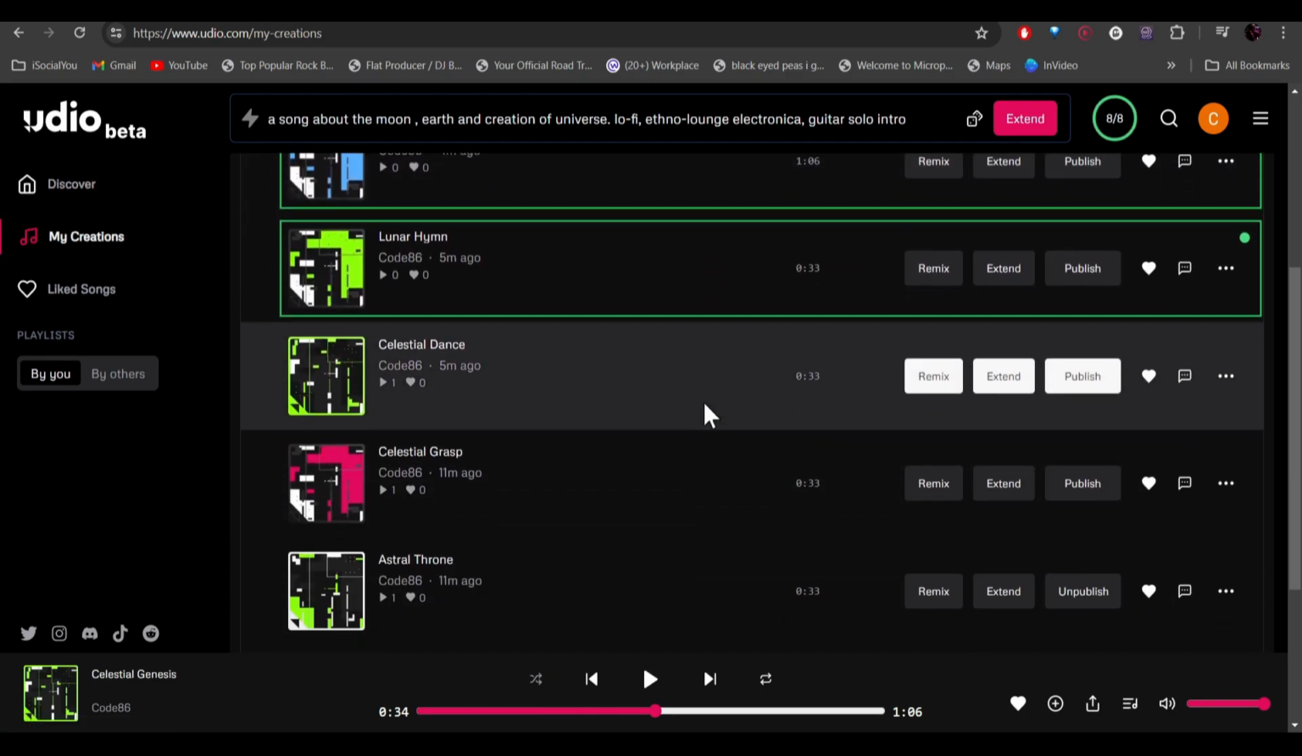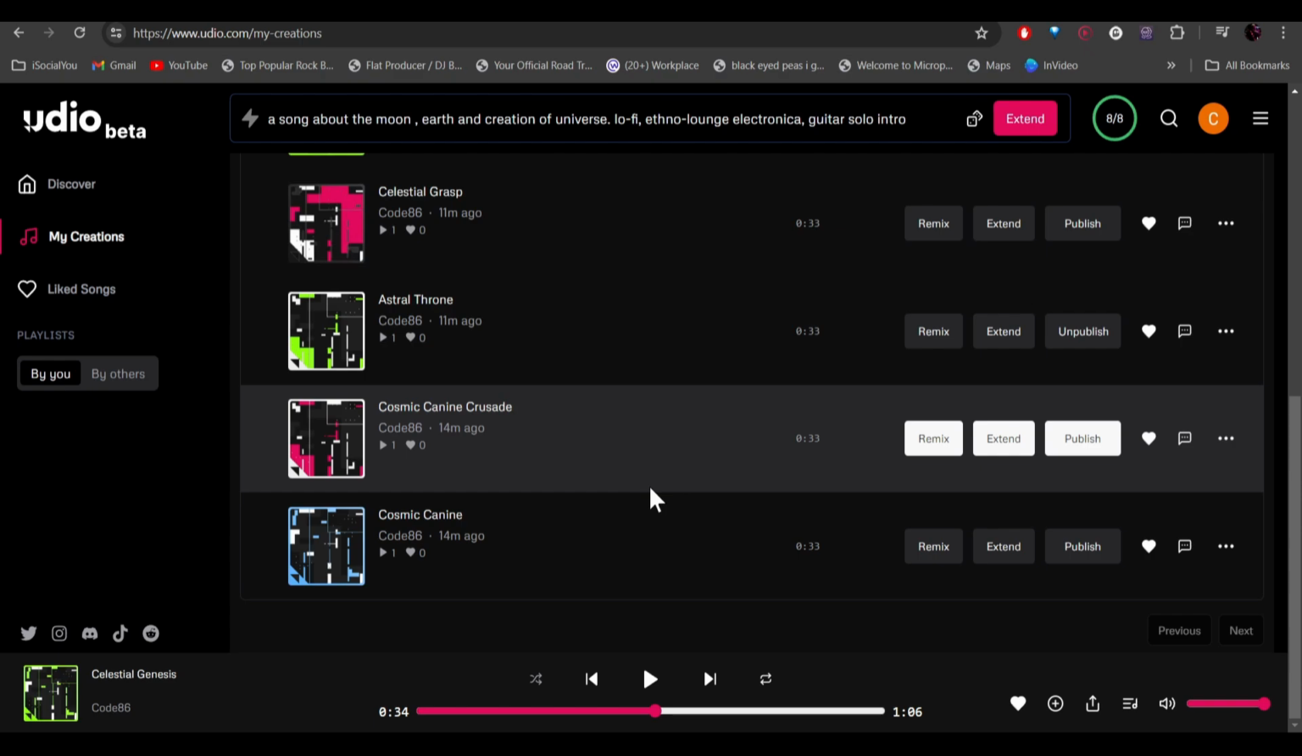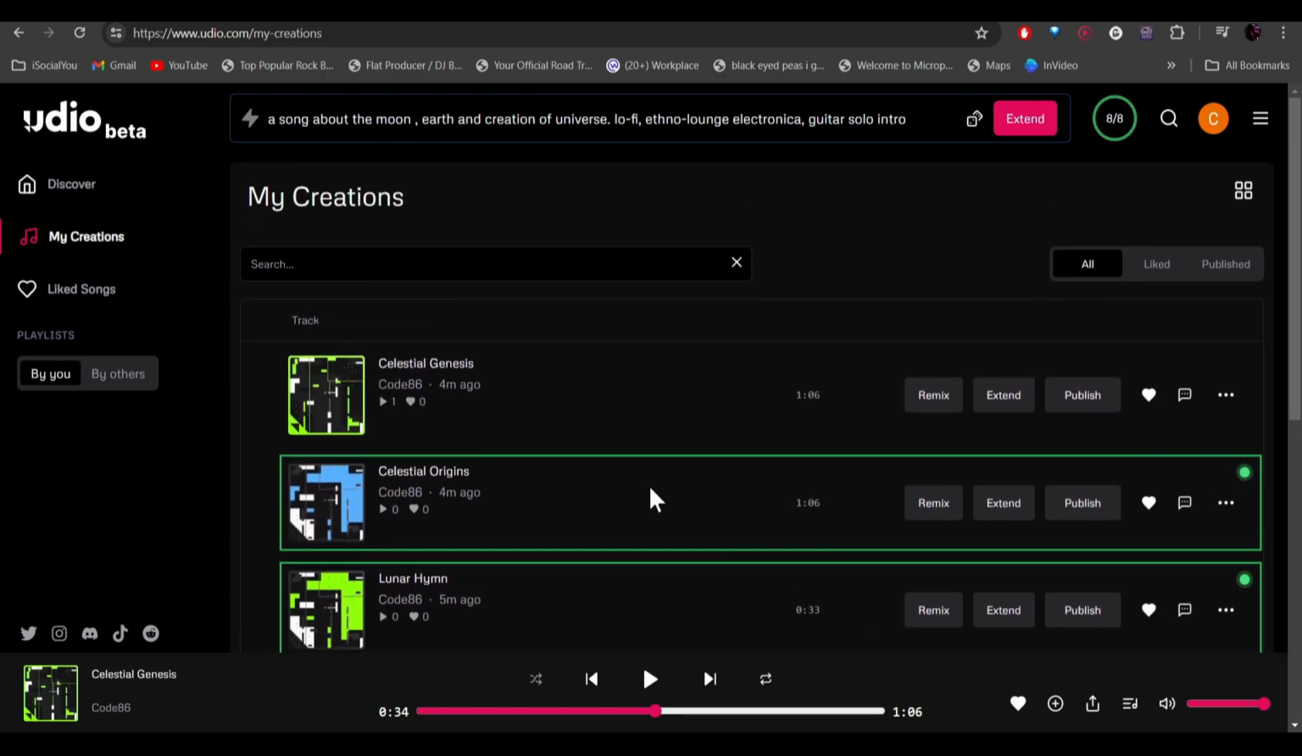And in here you can find your entire library of generated music. So here are some of the other examples done by this AI.